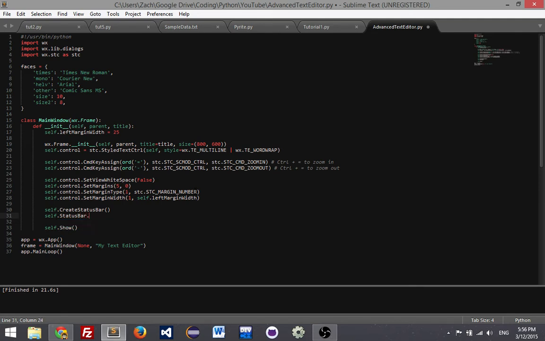dot set background color, and notice how I spell color. That is because of the developers for the STC module, so I apologize if you do not speak or spell that form of English, but you get used to it, so it's no big deal.